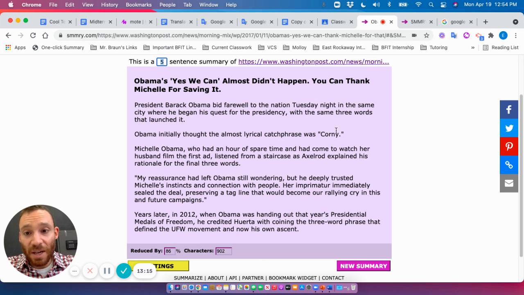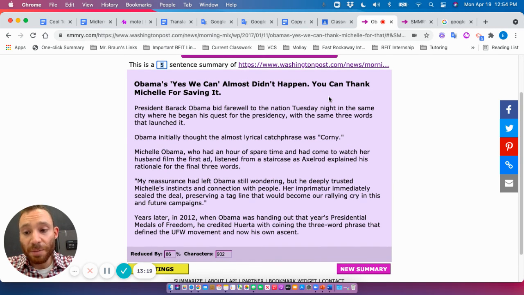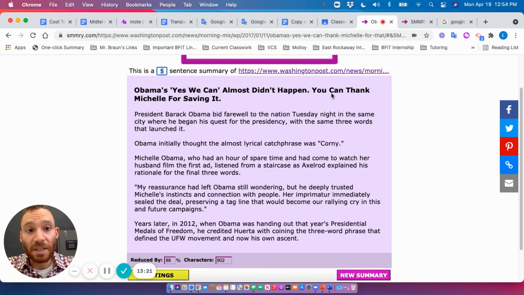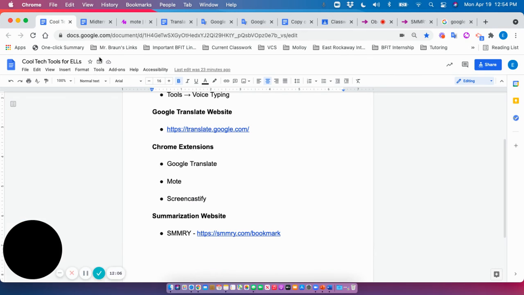And you could see the summarization is fairly accurate and can help students understand the main points in the text.